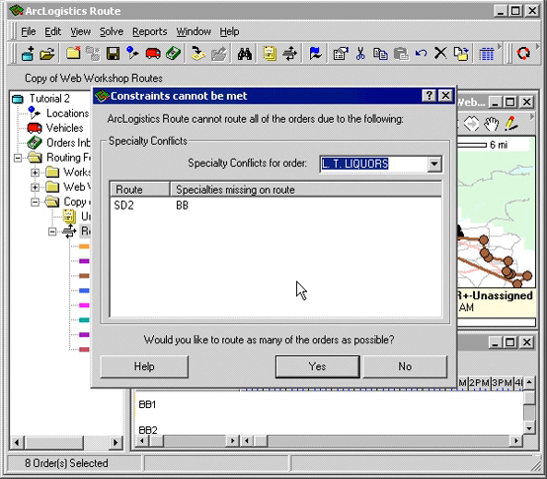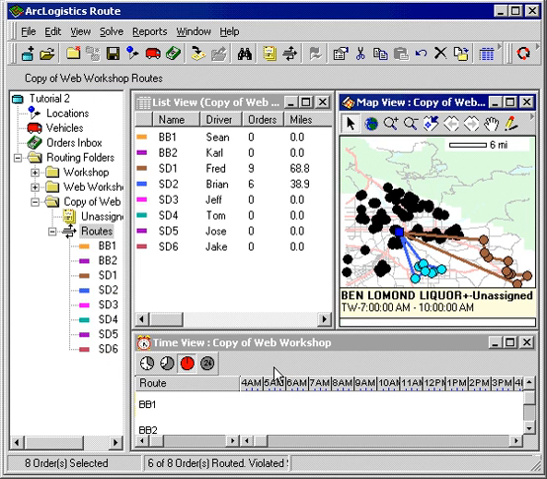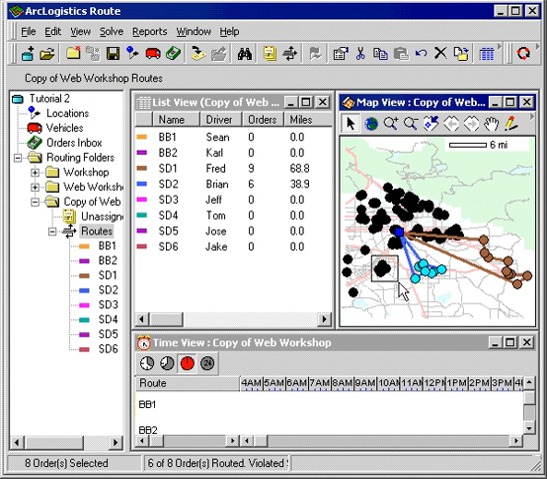It's giving me a message now that at least one of those stops has the BB specialty for bulk, and I'm trying to put it onto an SD vehicle for the side load. However, I do want to route as many of those as possible. So ArcLogistics takes those and puts them on the route.